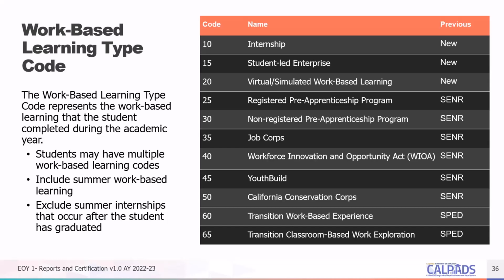LEAs should report the work-based learning in the year that it was completed. A single student may have more than one work-based learning activity reported for the academic year. Report summer work-based learning for grades 9 through 11. However, do not include summer internships that occur after a student has graduated. The work-based learning code will dictate that other fields be populated.